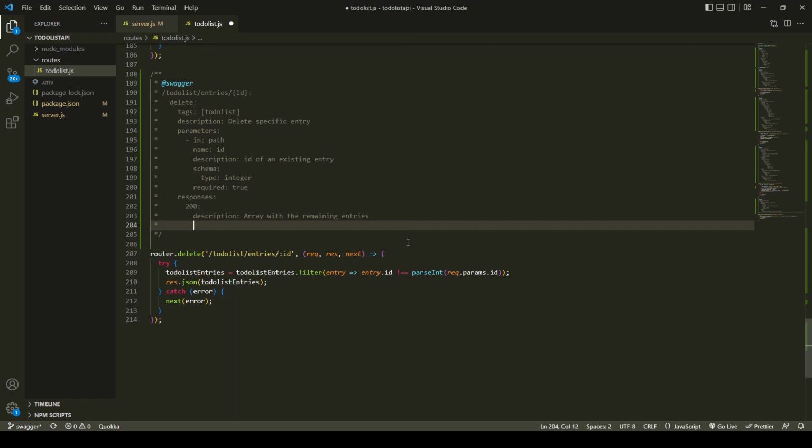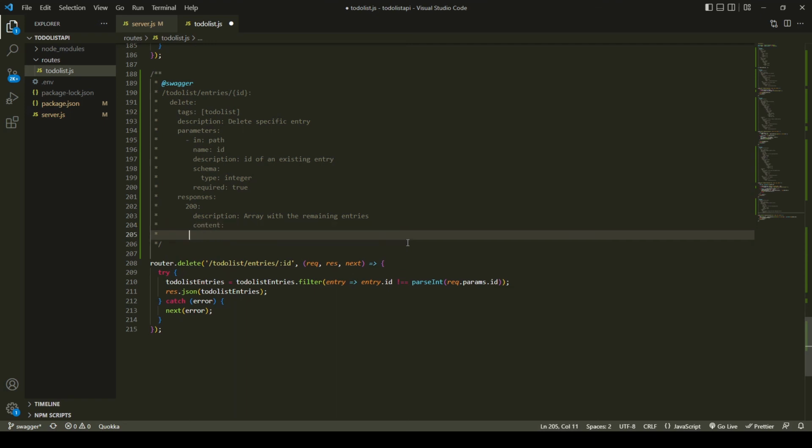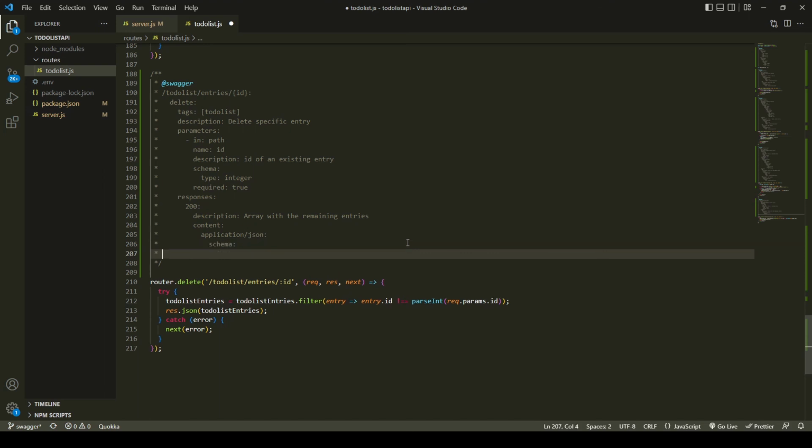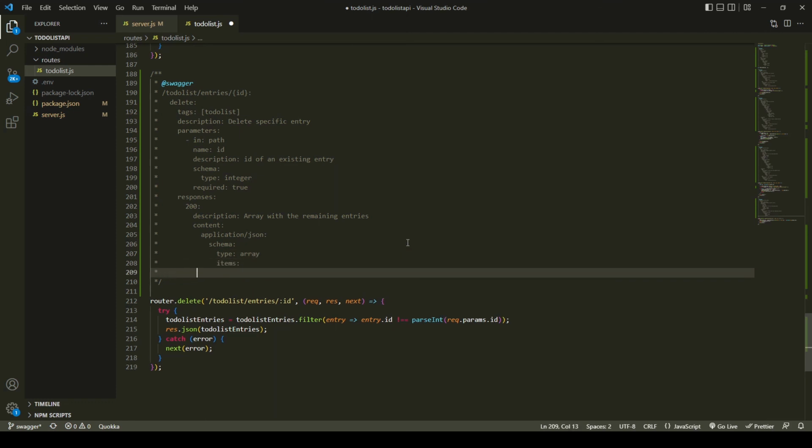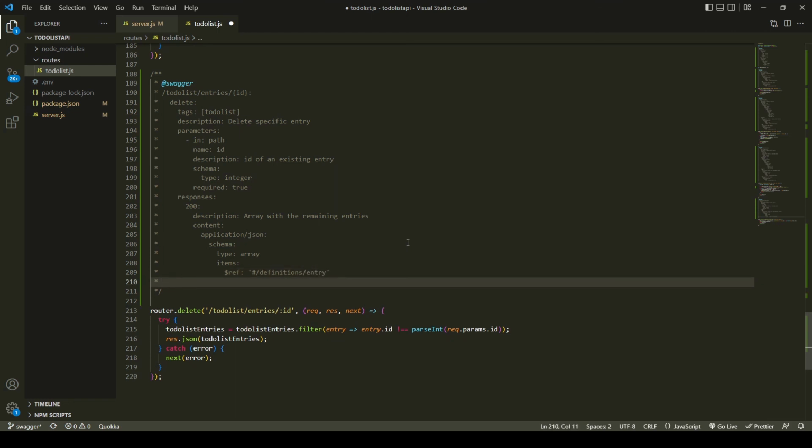So an array, and the content will be application JSON, as with the others. And the schema will be an array with items matching the same structure as our entry definition. So once again, reference the entry definition, so definition/entry, and that takes care of the 200.